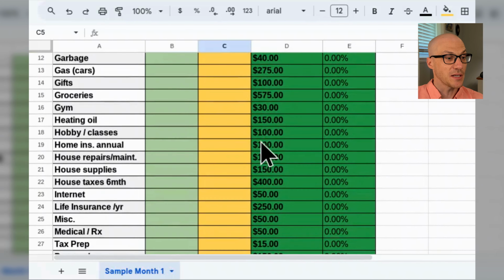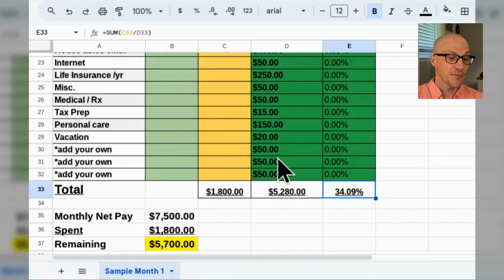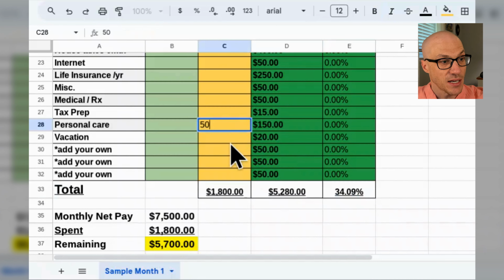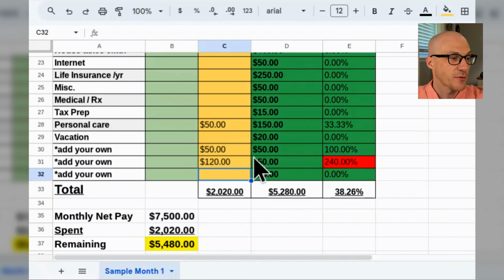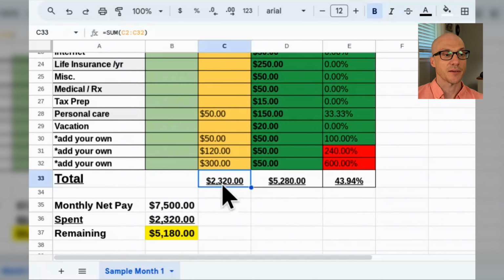If we scroll down to the very bottom, now I have the total of what I've spent so far this month, my estimate on what I would spend, and my percentage of the total budget that I estimated I would spend. And if I put some figures in here, okay, $50, $50, $120, notice I'm over on that one, whatever that would be, $300. So here I am. All right, so far this month, if I'm partway through, I am at 43.94% of what I estimate I would spend each month.